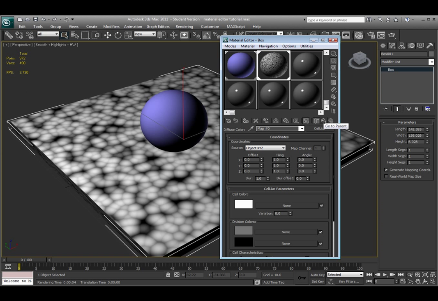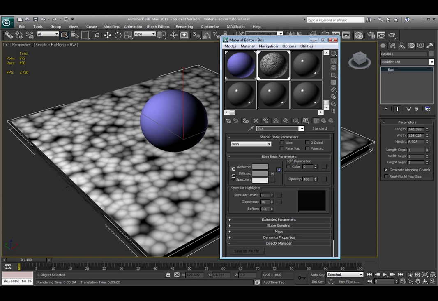But then if you want to get back to the shader, the button on the horizontal toolbar looks like a circle with an arrow pointing up. This is the go to parent, which will pull you back to the very top node here. So that's a very important node as well.